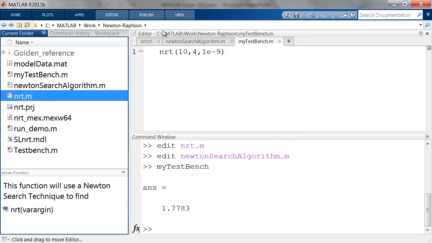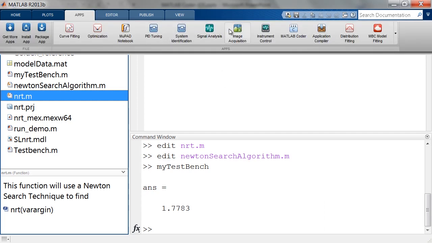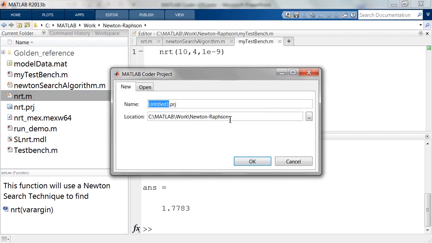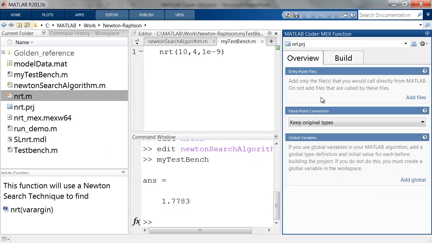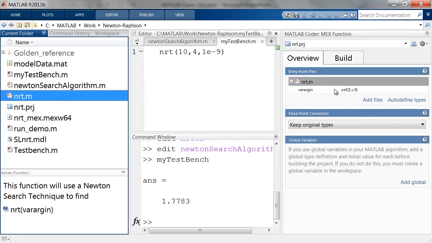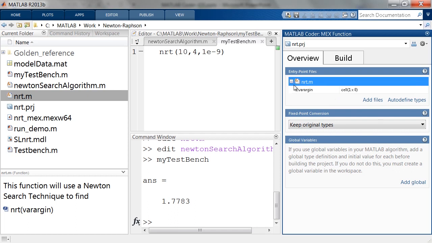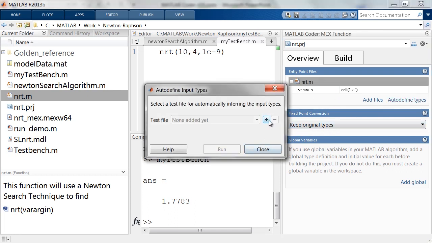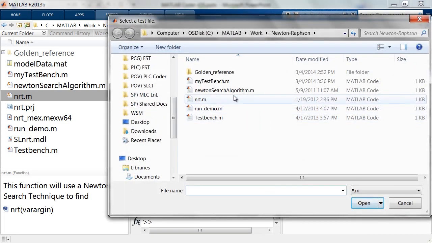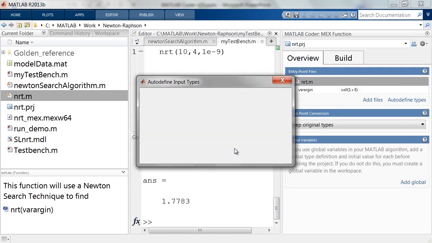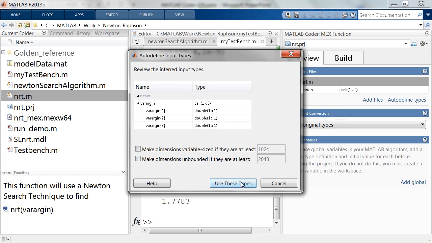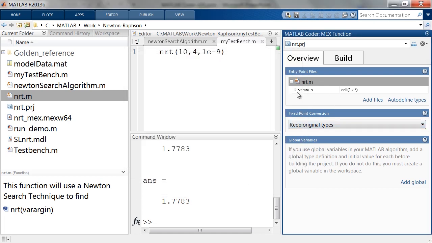Alright, so that's done. Let's open up the MATLAB Coder app again. And I'm again going to drag and specify the function we want to generate code for. I'll use the auto-define feature again, and I'll use my test bench. I'll run, and I'll accept the proposed values for our inputs.